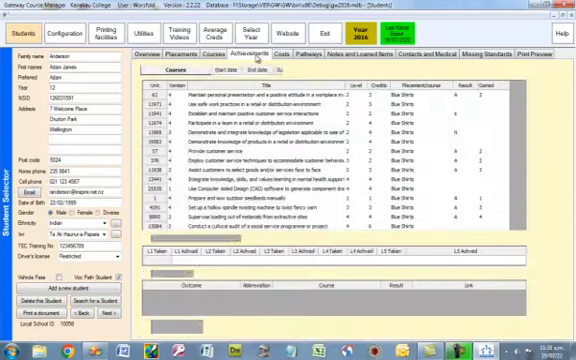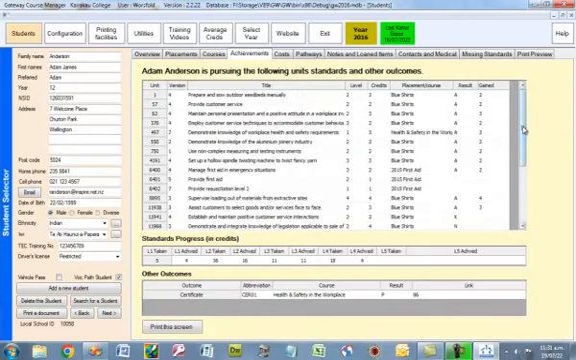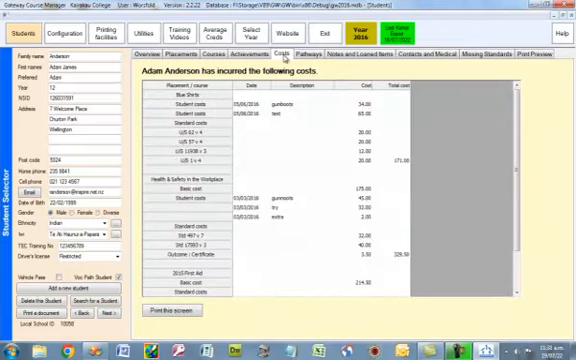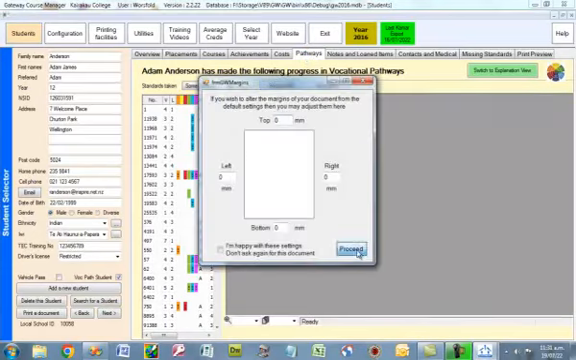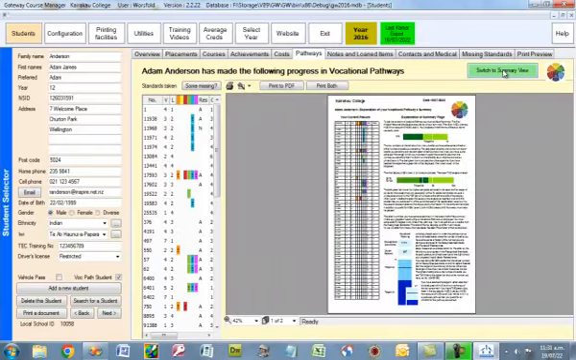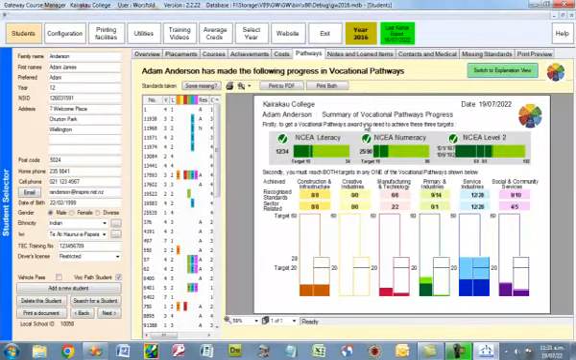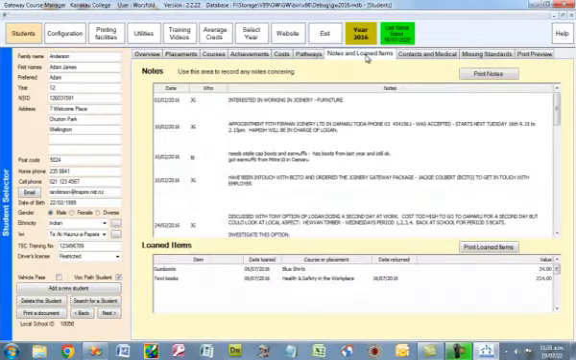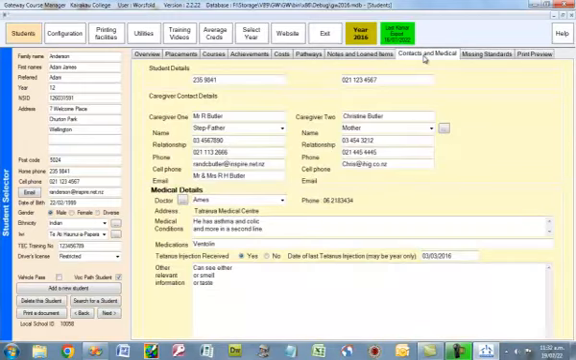The Achievements tab summarizes the student's achievements. The Costs summarizes their costs. Pathways shows the various pathways attached to these standards and the overall resulting chart. There is an explanation view, which you can see, which explains how that chart works. We have a tab for any notes and loaned items, contacts and medical details.